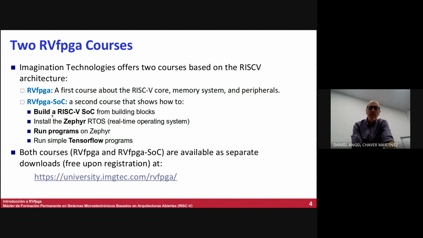And it's called RVFPGA SoC. It builds a RISC-V SoC from building blocks in Vivado. It installs the Zephyr RTOS. We'll do one final lab about Zephyr in this micro-credential. It runs programs on Zephyr, and as an example, it runs simple TensorFlow programs. So it's an interesting course that I recommend you take a look at after you complete this micro-credential.